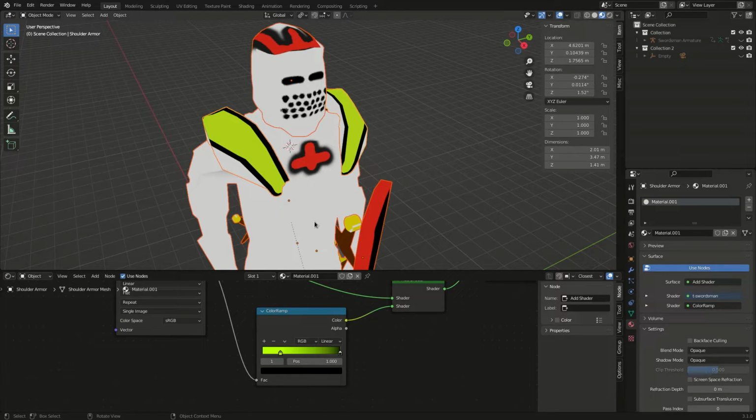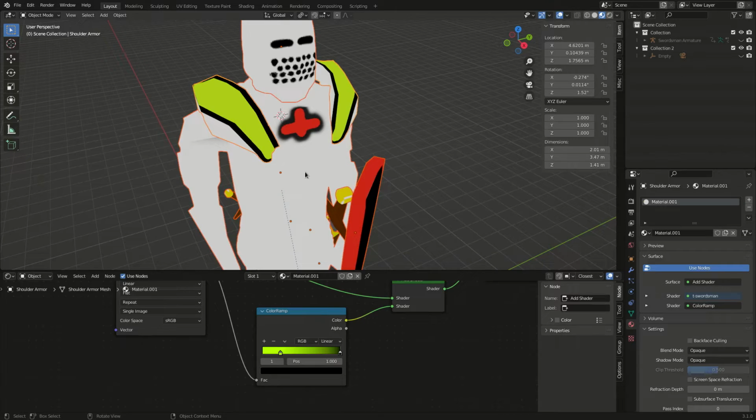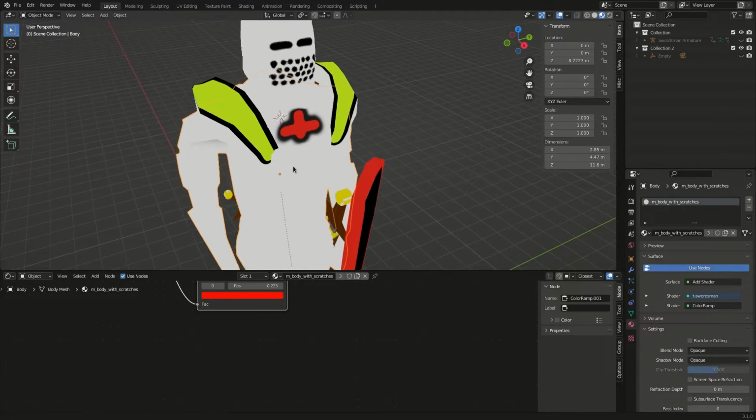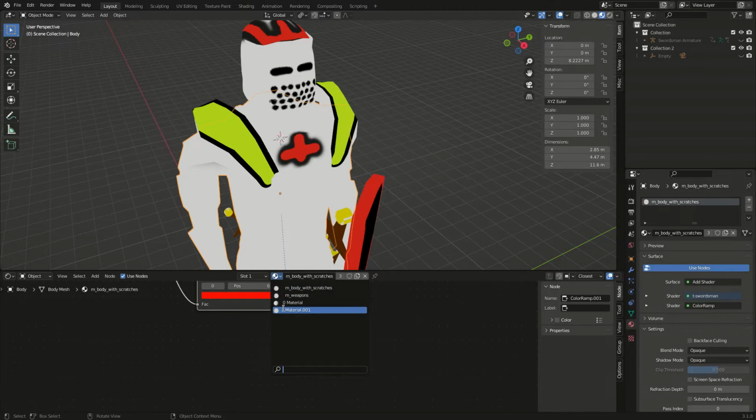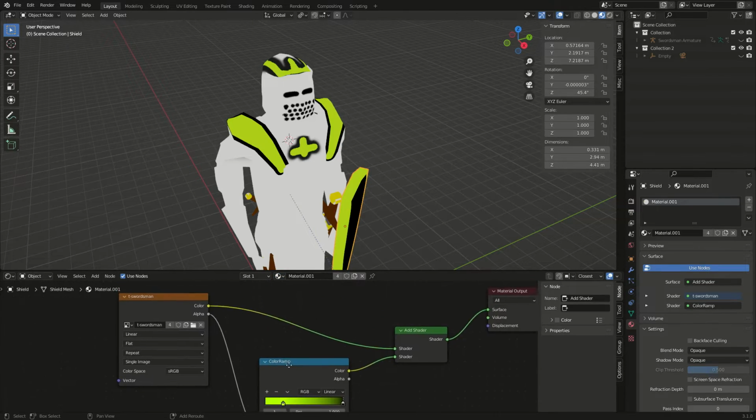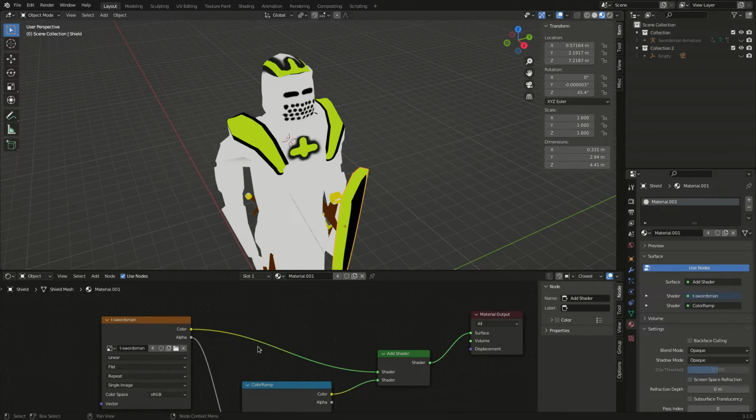Of course, the reason it's not showing up on my entire mesh is that I need to set each of these pieces to also have the same shader material, which is not too difficult. And that's really all there is to it.